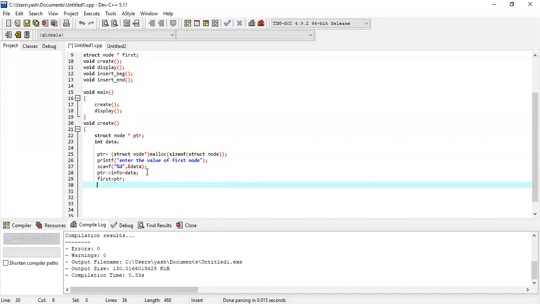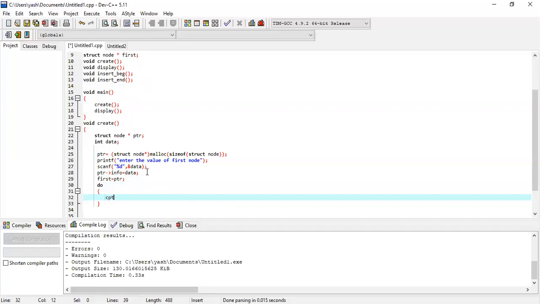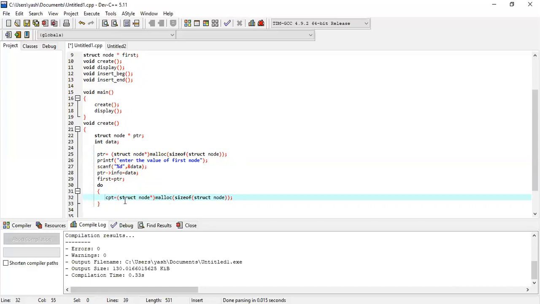And so your first node gets created here, and the first pointer is pointing to the very first node of a linked list. Now, in order to make a linked list, what you require is node, one by one, until you want to finish it, right? So basically, you need the concept of loop so that you can create node by node. So what I'm doing here, I'm running a simple do while loop, and I'm creating one more node. CPT again is equal to struct node star malloc size of struct node. So this will create one more node with the name CPT.